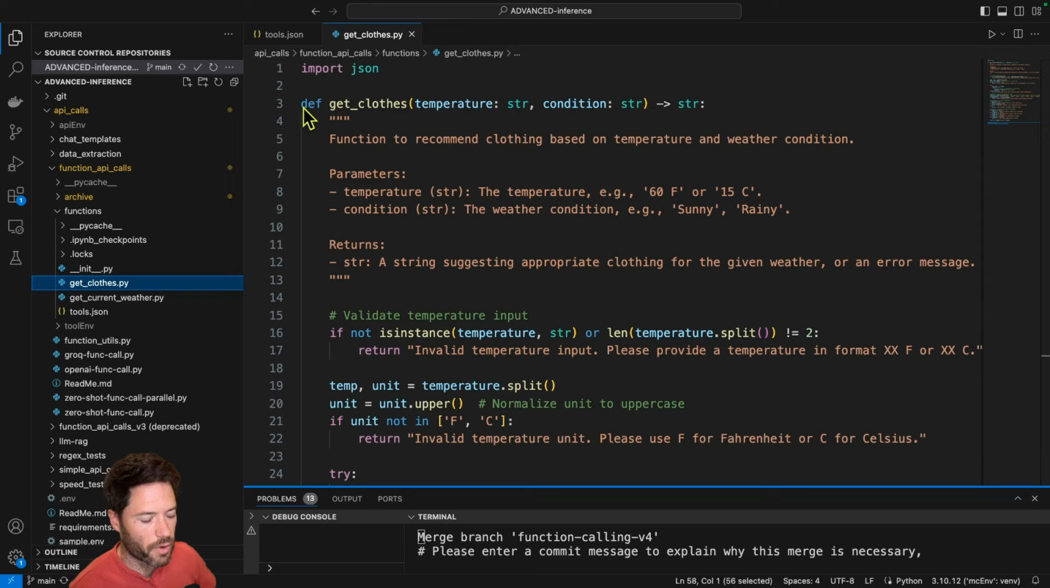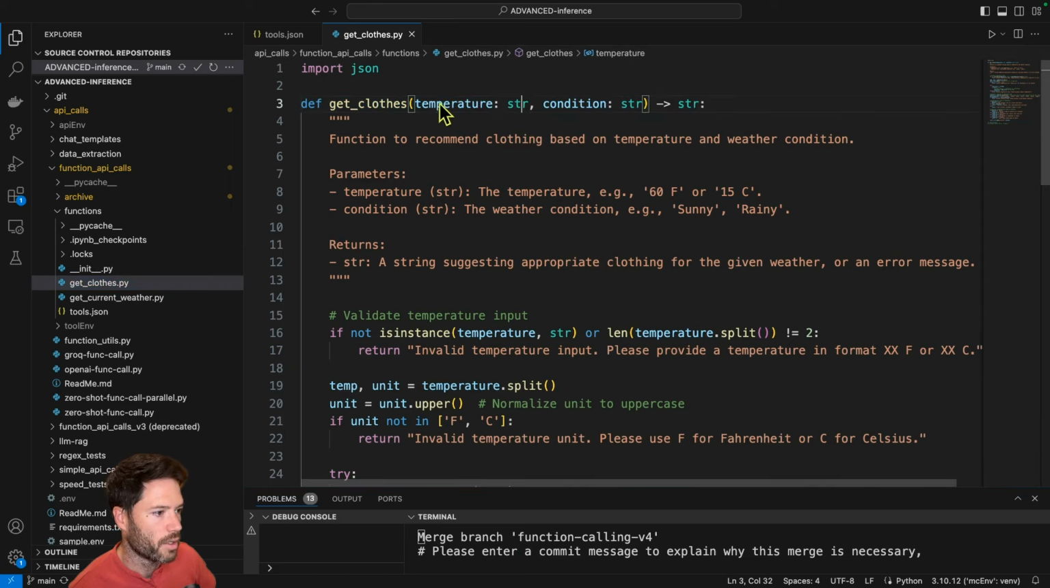So first of all, when you define a function, make sure you define the type. So here I'm saying temperature is a string. Now, probably would be better to do that as an integer. I've done it as a string and I've done some validation on it. The reason is because I want to allow the temperature to be specified as 15F or 15C. I guess it'd be like 70F or 15C or whatever the equivalent is. And I've defined also that the condition is going to be a string. The reason you want this is you don't want the language model to respond in a format that the function is not expecting.